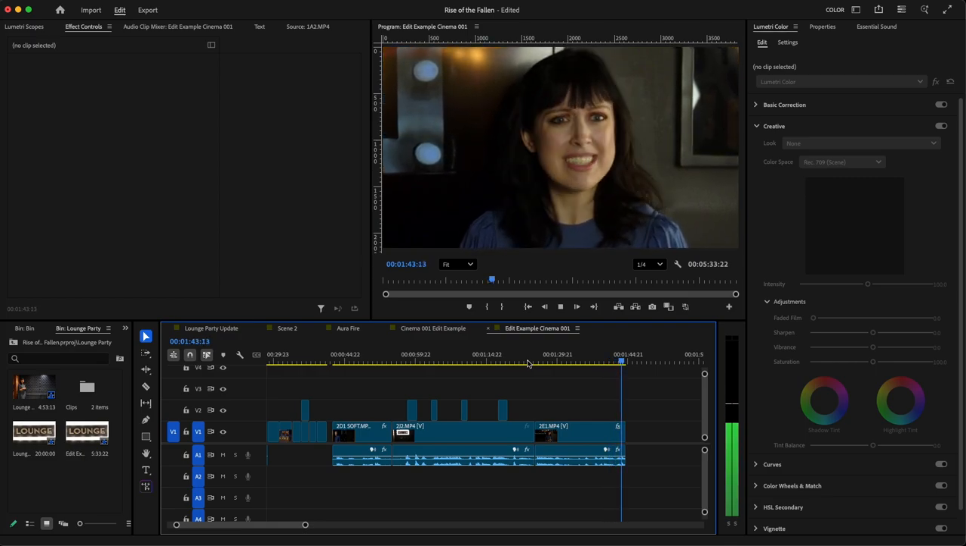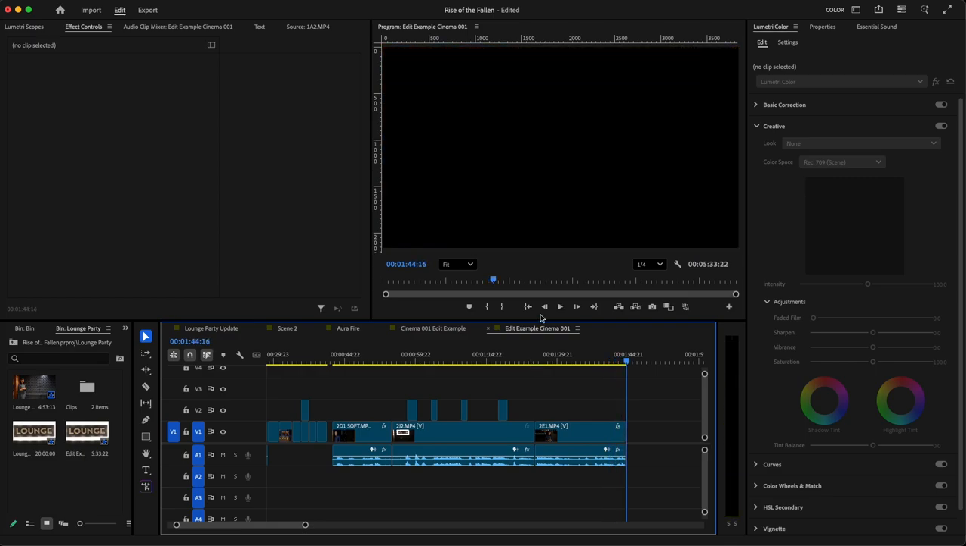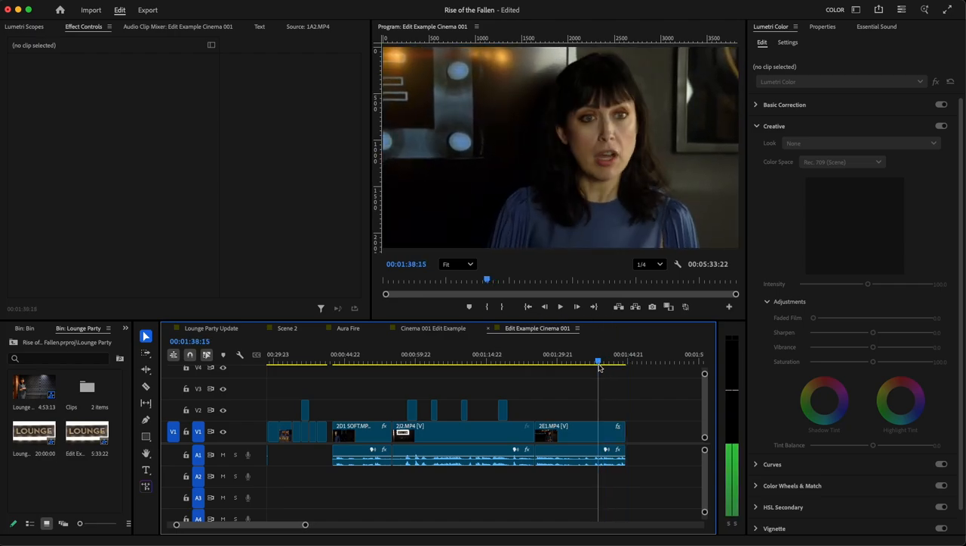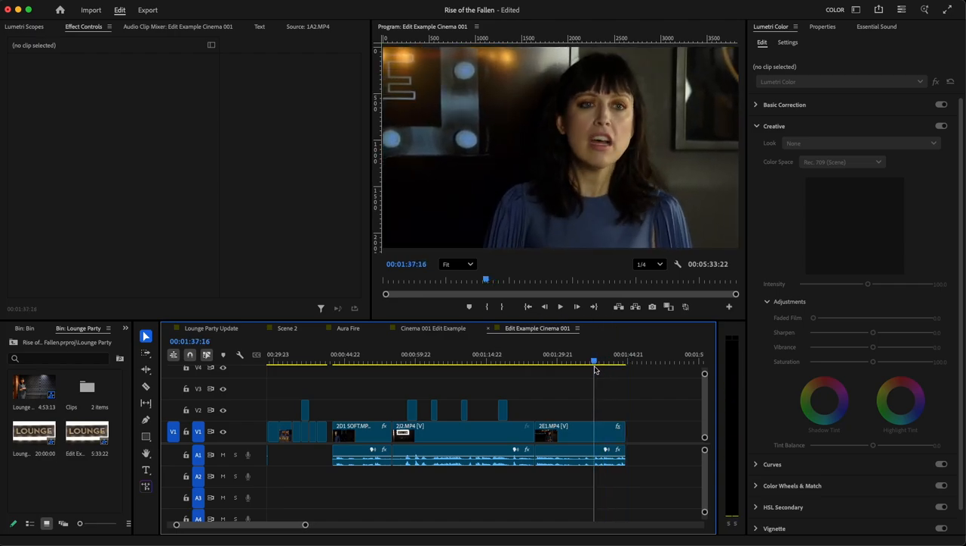So then that's one of those examples where you use camera movement to create more of a sense of feeling, a sense of tension.